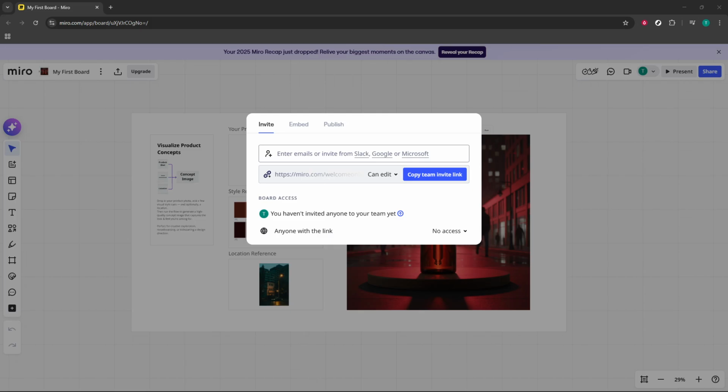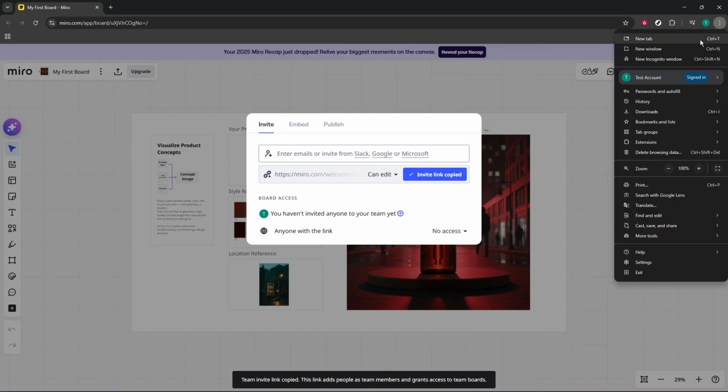If you prefer to share a public link that anyone can open, click the Share button on the board again. Look for the section labeled Anyone with the link and choose the level of access: Can View, Can Comment, or Can Edit. Availability can vary based on your plan, so pick the option that's offered and appropriate for your needs. For broad audiences, Can View is usually the safest choice. Reserve Can Edit for trusted collaborators.